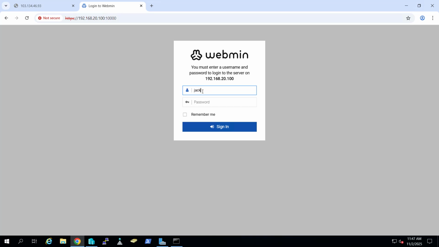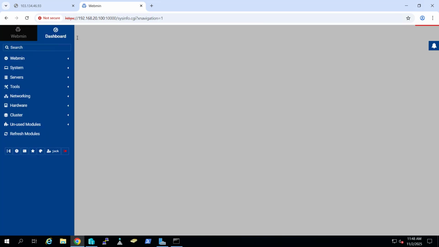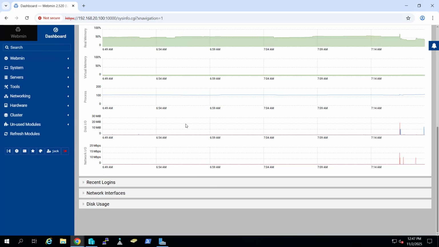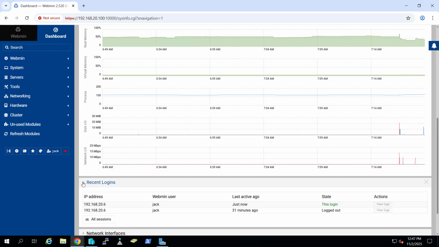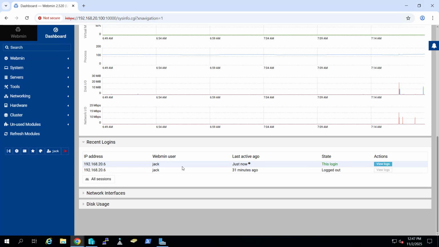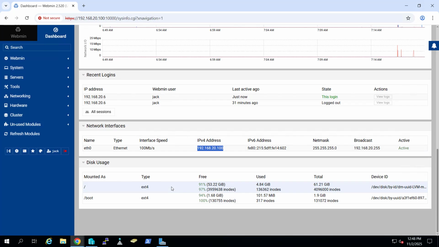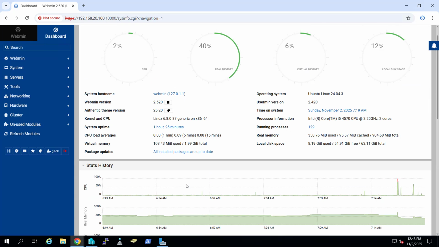So let me try to log in with the user Jack, and I will put the password for the user. And you can see we are logged into our Webmin panel. If you see here, we can see the recent login and we are logged in with the user Jack. We have the network interface. This is our IP address. We have disk usage. So this is the overview of your system.